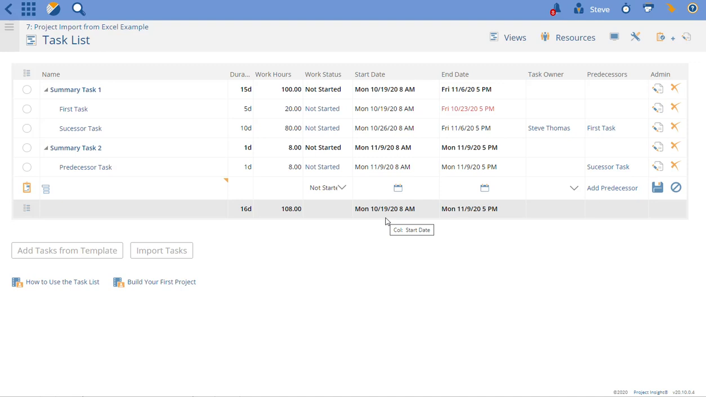I'm going to explain how dates are set in Project Insight using the intelligent scheduling feature. For those familiar with Microsoft Project, it works basically the same as Microsoft Project with a couple different twists.